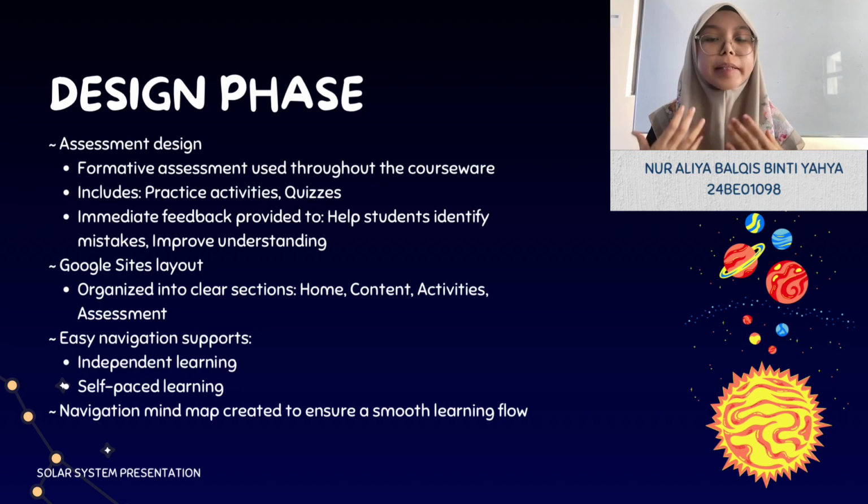Lastly, formative assessment was integrated throughout the courseware. Practice activities and quizzes are used to check students' understanding, and immediate feedback is given so that students can learn from their mistakes. Finally, the Google Site is designed for easy navigation.